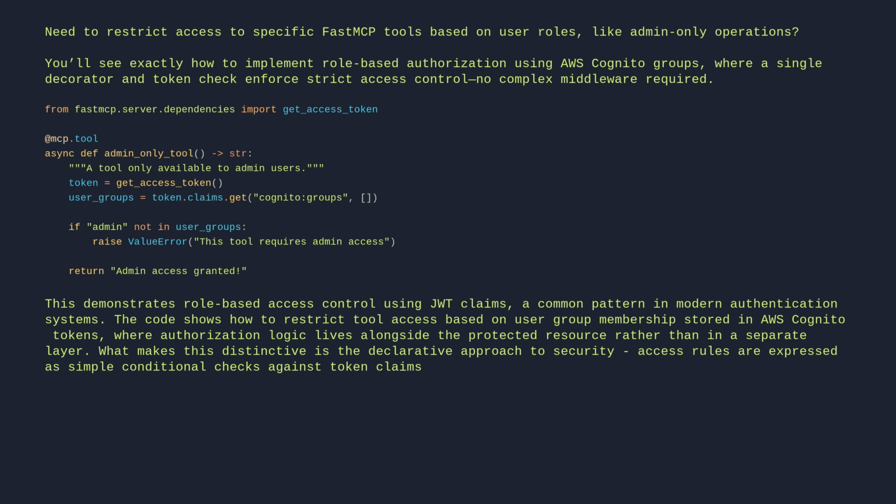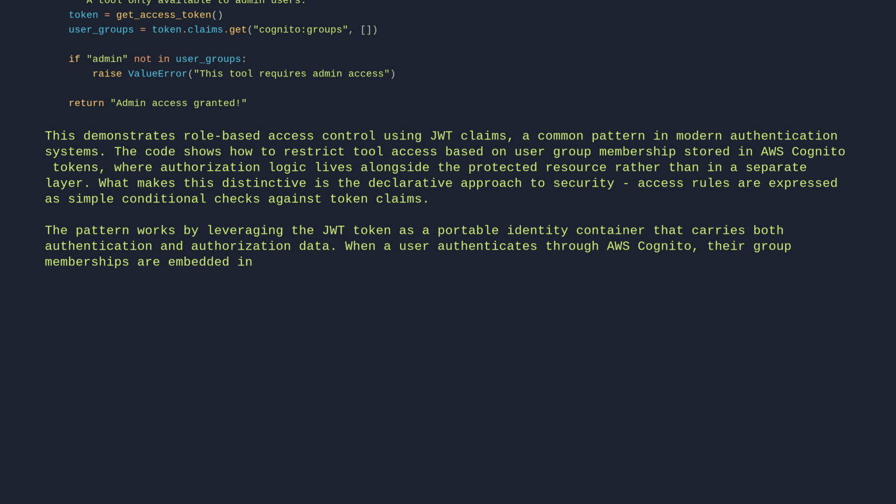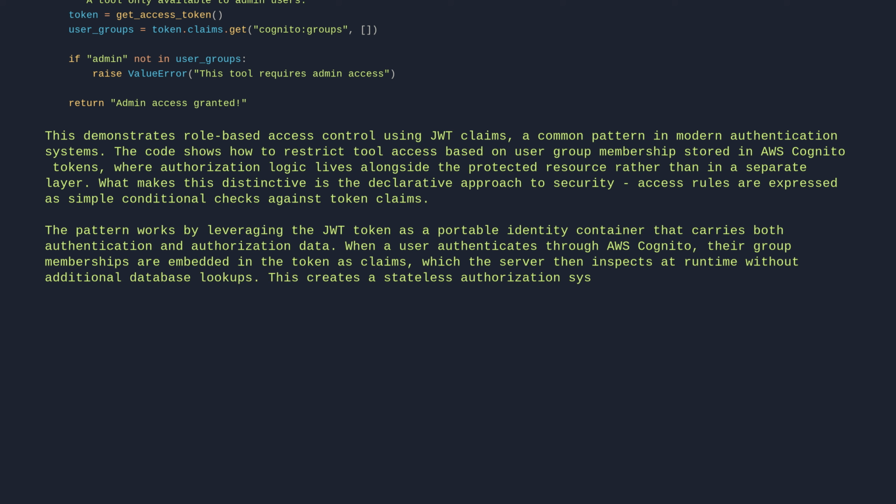claims. The pattern works by leveraging the JWT token as a portable identity container that carries both authentication and authorization data. When a user authenticates through AWS Cognito, their group memberships are embedded in the token as claims, which the server then inspects at runtime without additional database lookups. This creates a stateless authorization system where each request carries its own permission context, enabling horizontal scaling without session affinity.